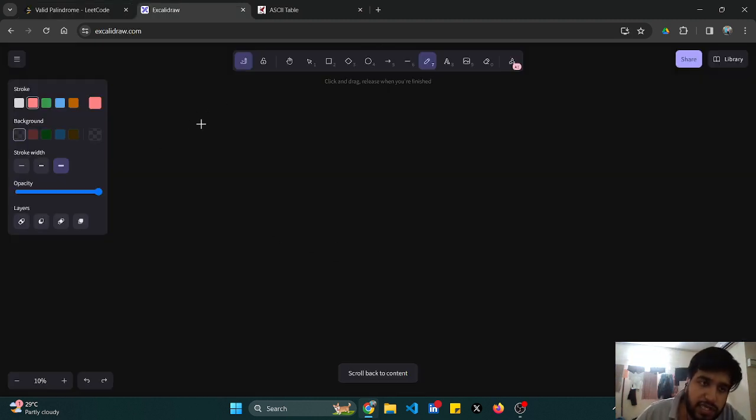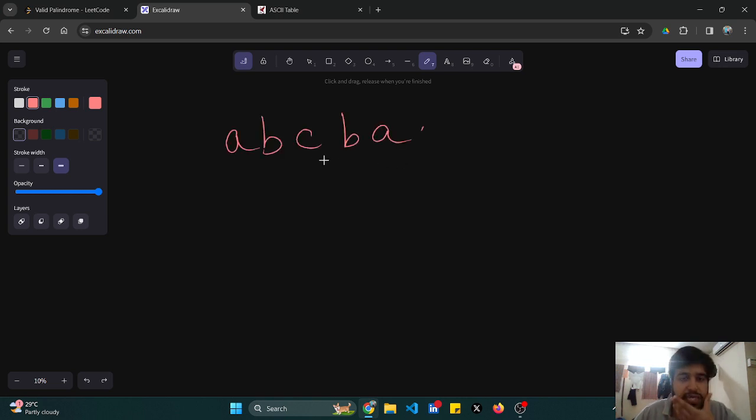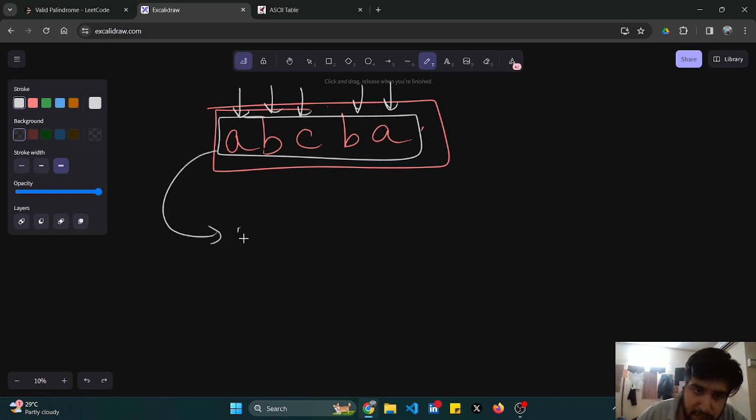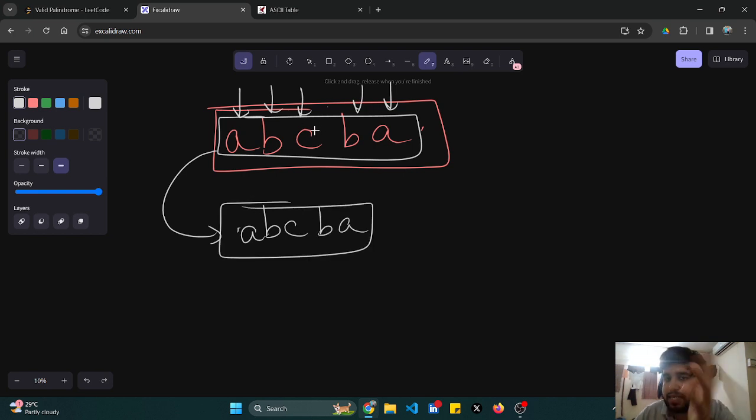Okay, so suppose you are given a word like a b c b a. This is what you are given. So if I just read it from the end, in reverse, and I see all the characters from the start and the end are the same, or I can say that if I just reverse it, the characters are still in the same order, like it reads the same, abcba.